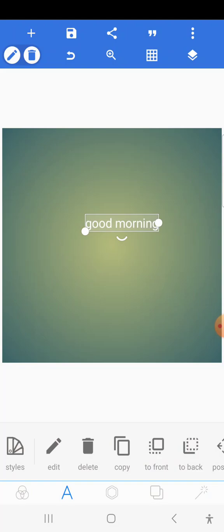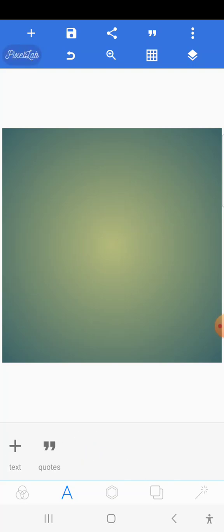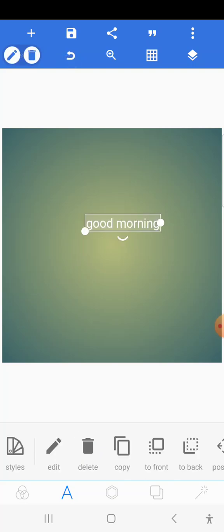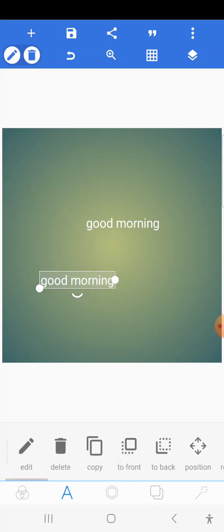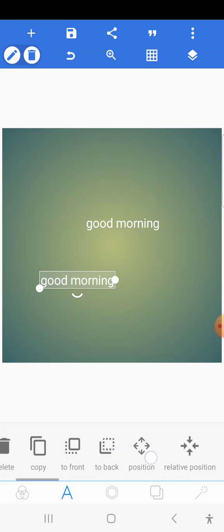Unfortunately, those are the only two options that Pixel Lab have. The next thing you can do is delete it. Another thing you can do is to copy it. You can delete. Let me just bring it back. You can copy it. If you copy it, it will duplicate itself. You can take a text to the front, you can take it to the back. As we go on, you will see all this.